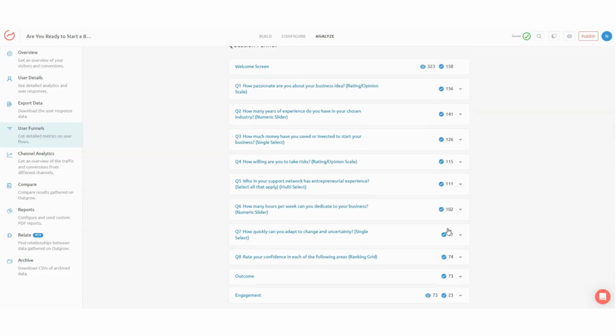In this example, most questions have a gradual drop in responses. But notice what happens at question 8. Question 7 has 97 completions, while question 8 drops to just 74 completions. That's a much larger drop than the previous questions and is a clear sign of friction.